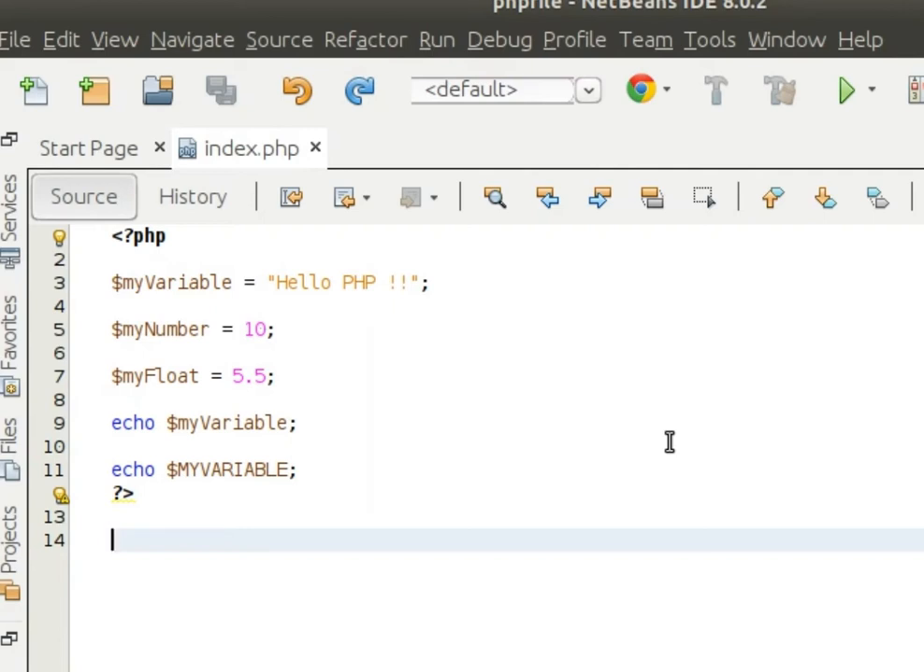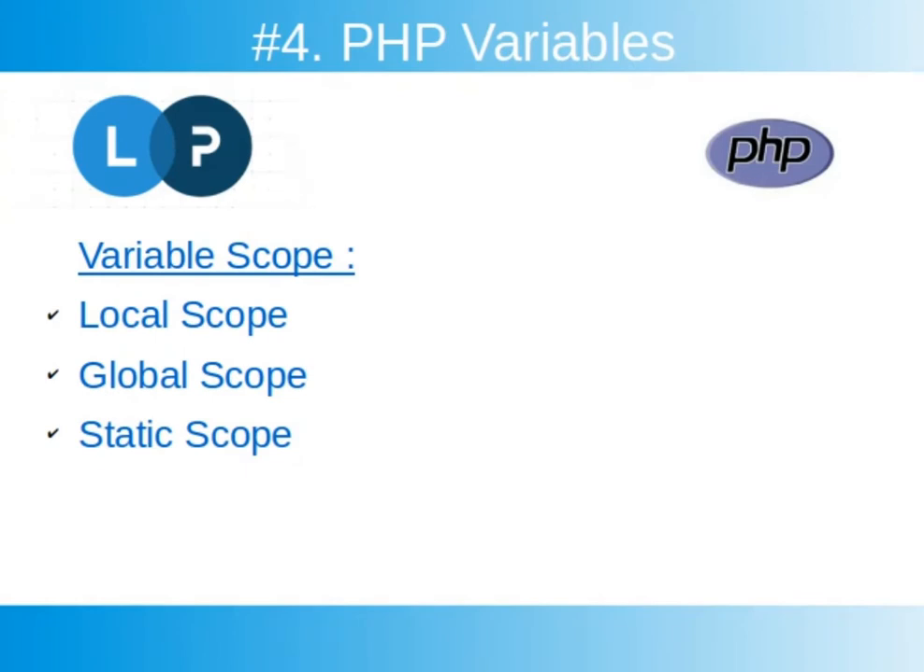Now I will discuss PHP scope. In a PHP file, we can declare a variable anywhere. Depending on the declaration position, its access will be different. That means all variables cannot be accessed from all places. Based on variable access, there are three types of scope: one is local scope, two is global scope, and the third is static scope. I will show you each scope with an example, so you will understand more clearly.